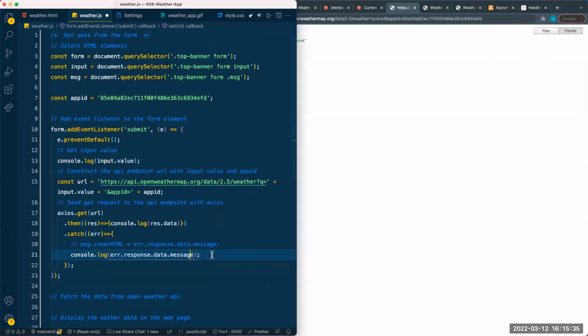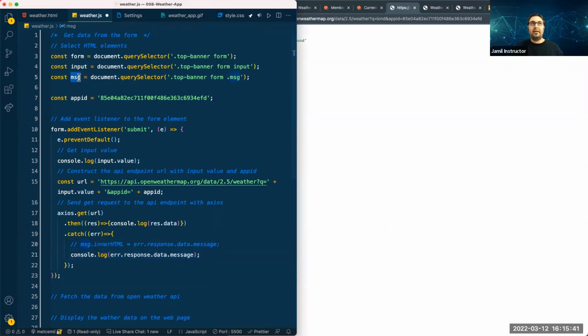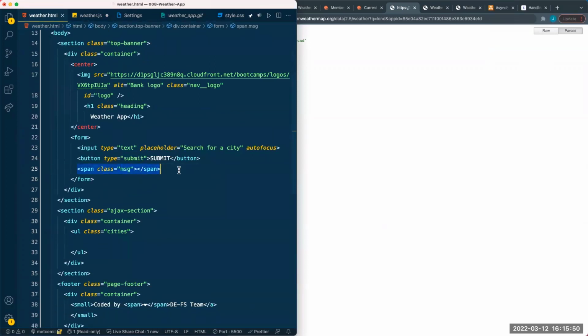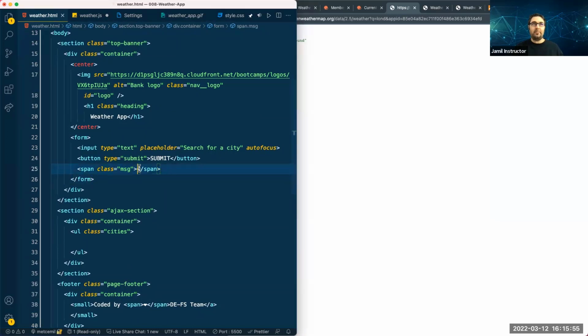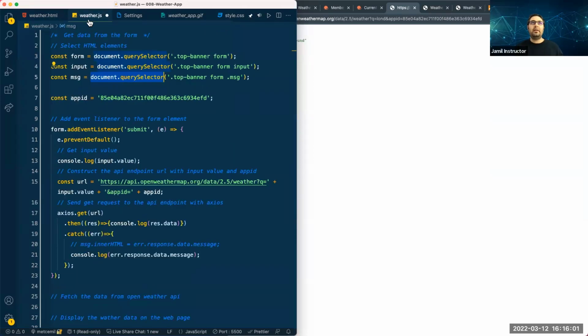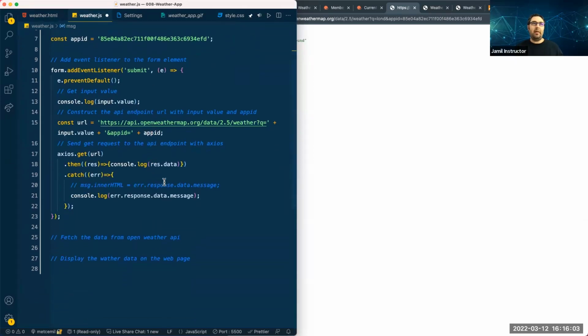Okay, nice. And now you're using message.innerHTML to show it in that div? Right, I selected with the querySelector the top banner form's message, which is this, on top of it. And then I'm just changing innerHTML. So I placed my error inside here, innerHTML or innerText, whatever you like. I usually use innerHTML, but you can change the innerText as well.